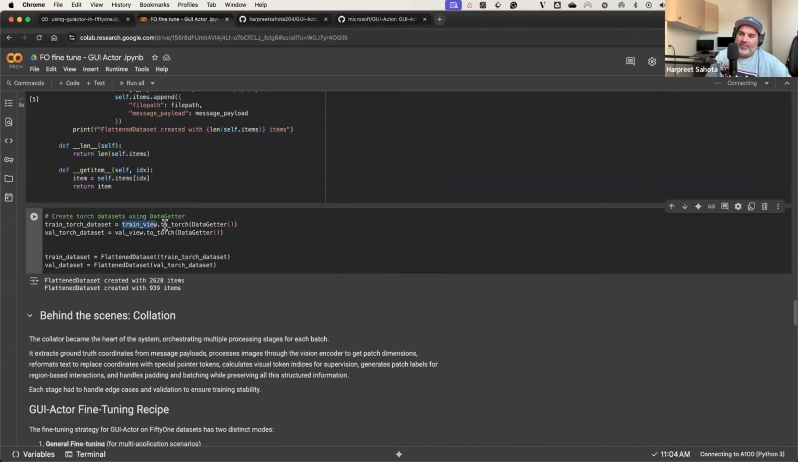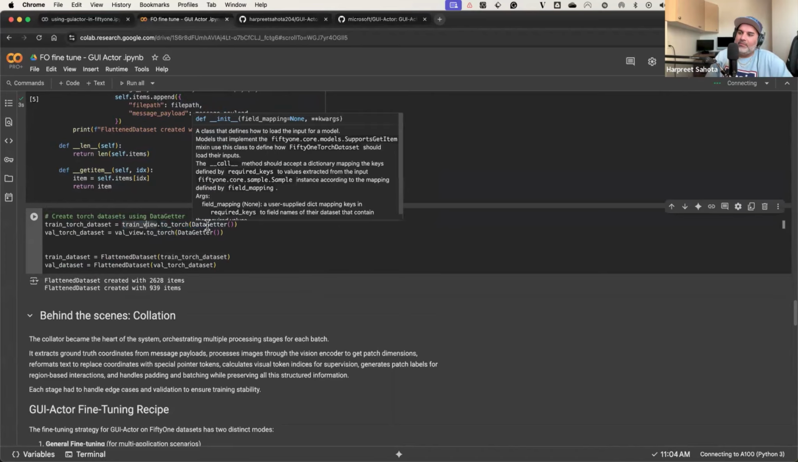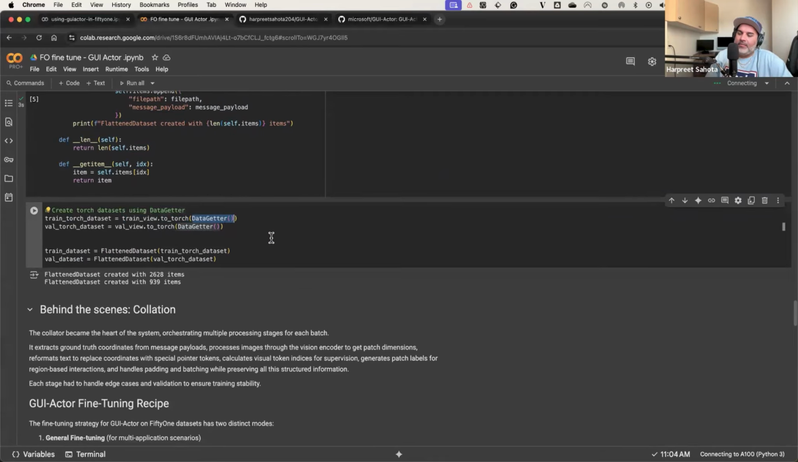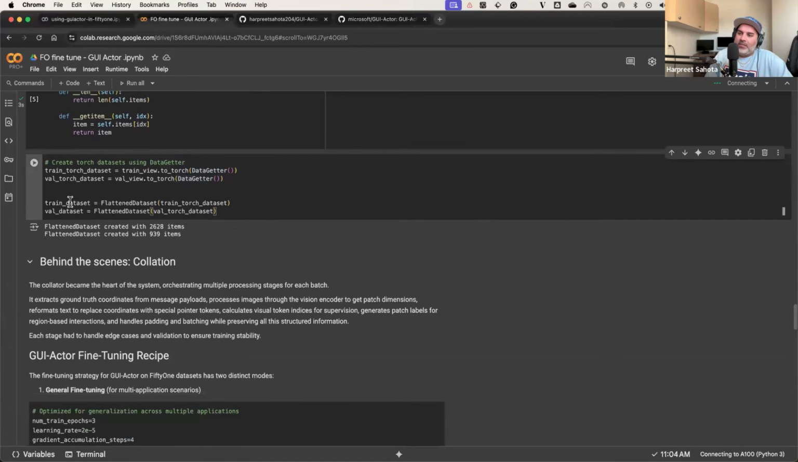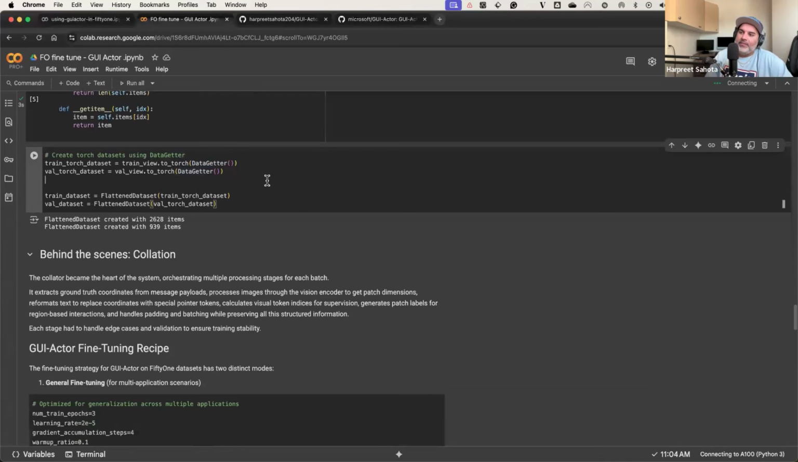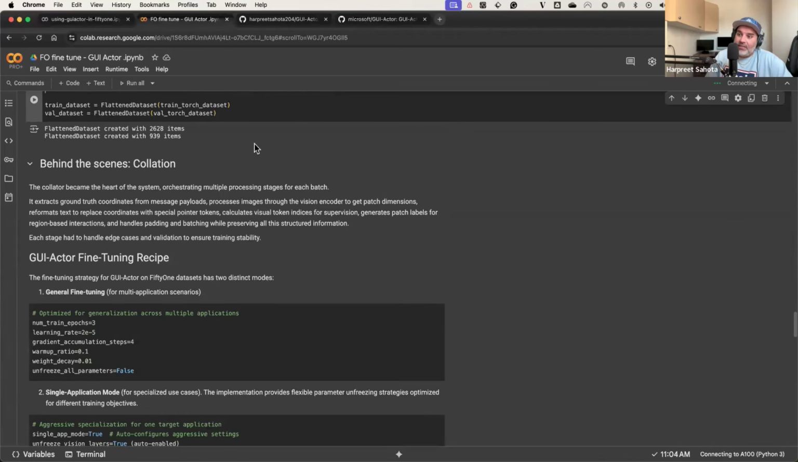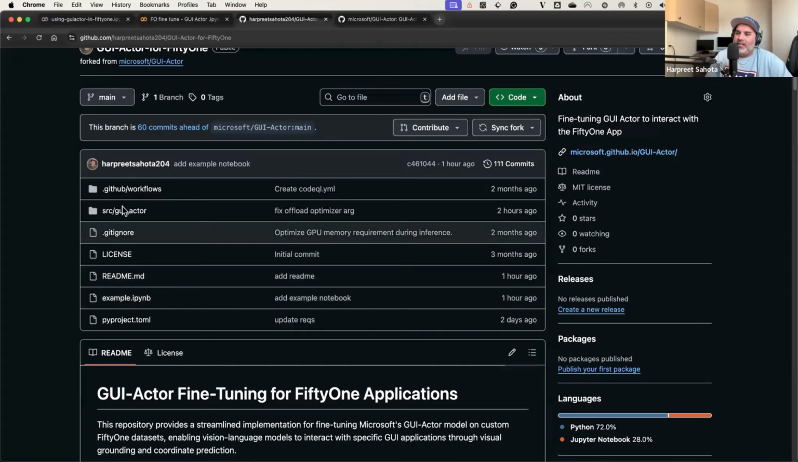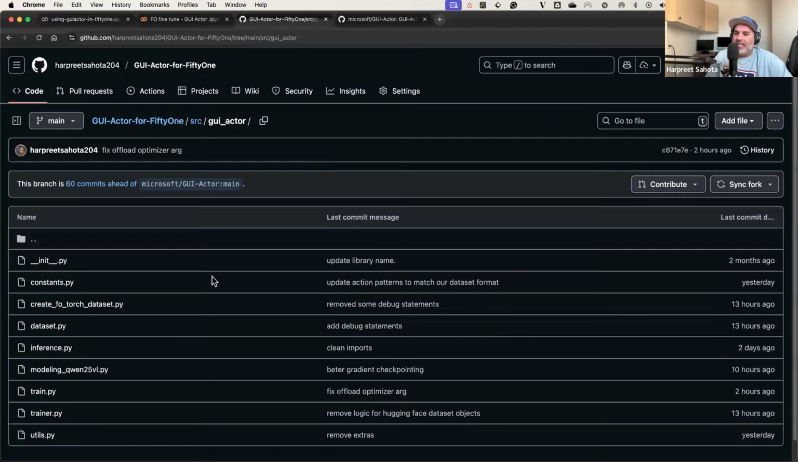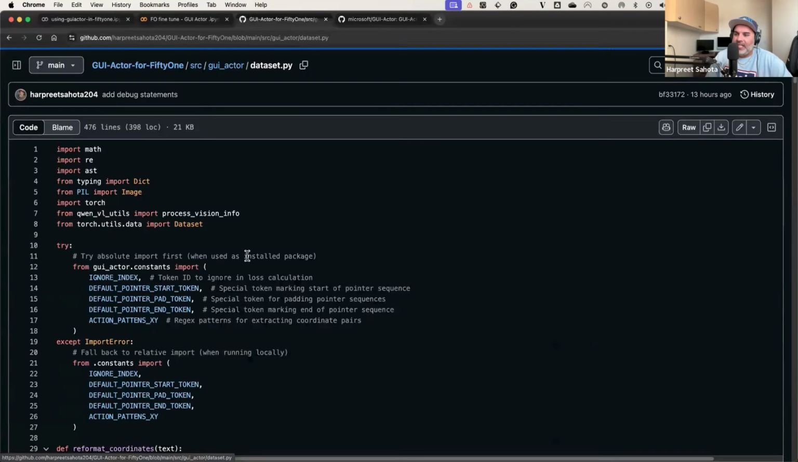So I take the train view, use the toTorch method of the data set, and pass in the instance of the data getter. And from there, just flatten the data sets. So this is what I end up with now. There's a ton of collation that has to happen behind the scenes. Just to call that out, how we collate the data set, you can see all of it in dataset.py.